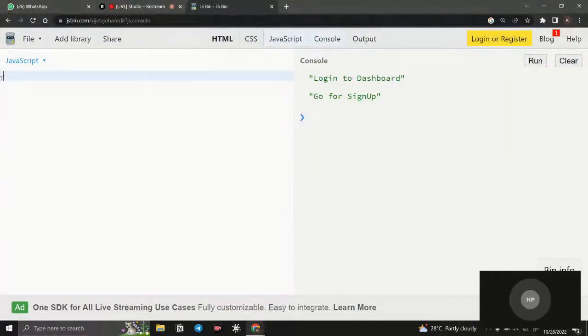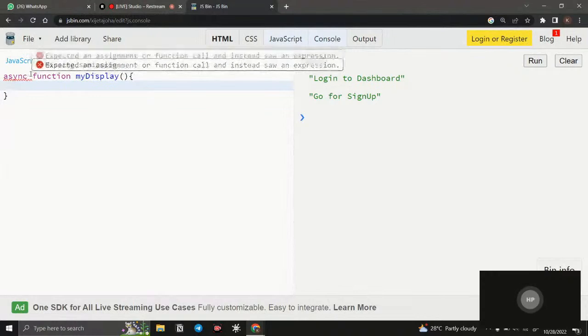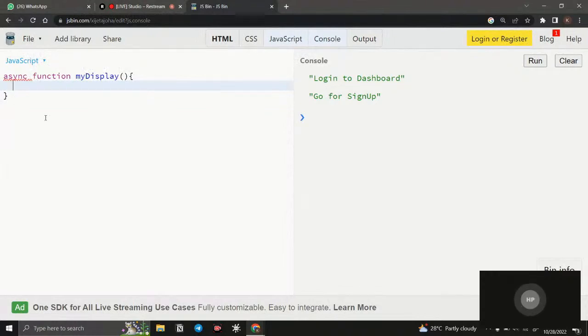For example, I'm just going to say async, this is going to be an async function, and here I say function my display. What will the keyword async do? The keyword async says I'm using an async function, and this is going to execute the asynchronous call. I just have a function, and inside that, instead of writing the producer code and consuming code in different places, I'm directly writing my consuming code.